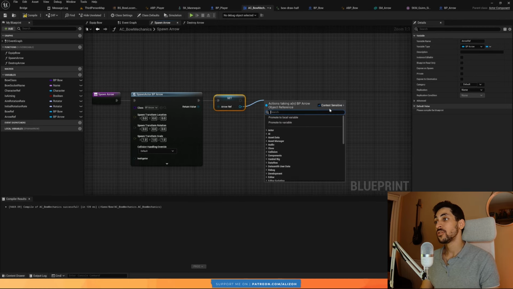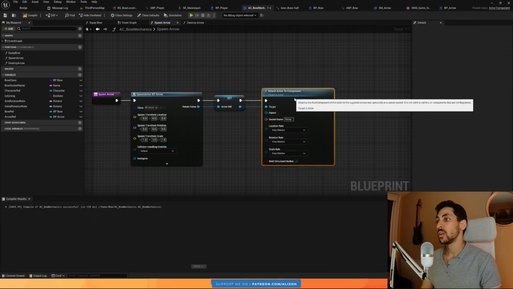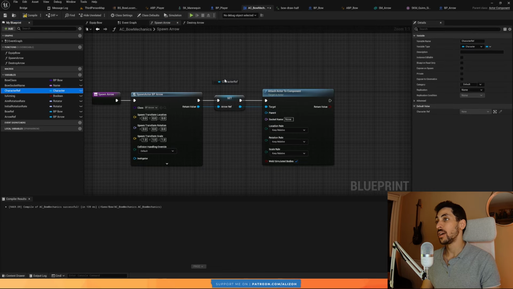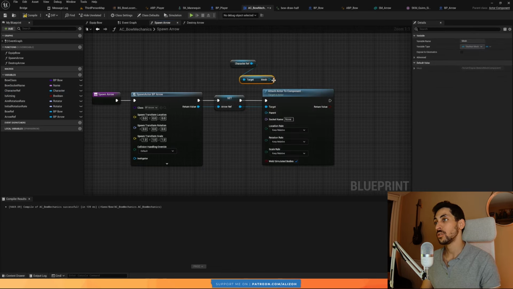And then we want to attach this actor to component. So search for attach actor to component. And the component is of course our mesh. We can get the mesh because we have a reference to our character, and the character always has a mesh. And the socket name is arrow socket.